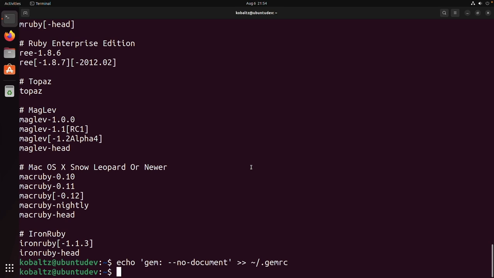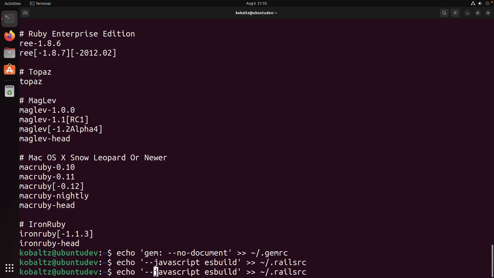And since there are some flags that I like to use on every new Rails application, I'm going to echo those as well. So I like to do a --javascript and then esbuild, and we'll send this to our home folder and then the .railsrc. We could do something similar. Instead of the JavaScript esbuild, maybe we want to do the CSS bootstrap or Tailwind or something else.